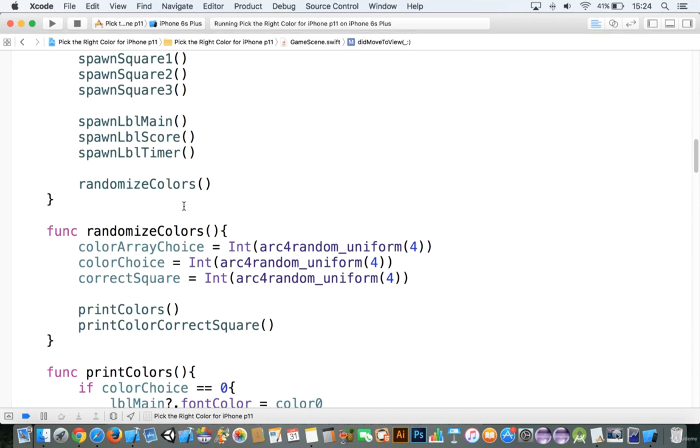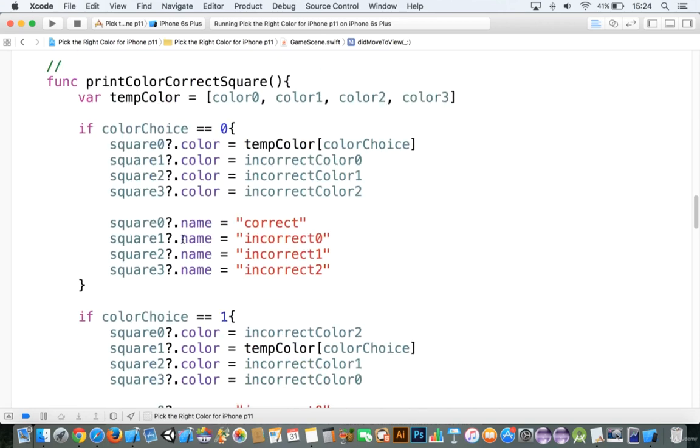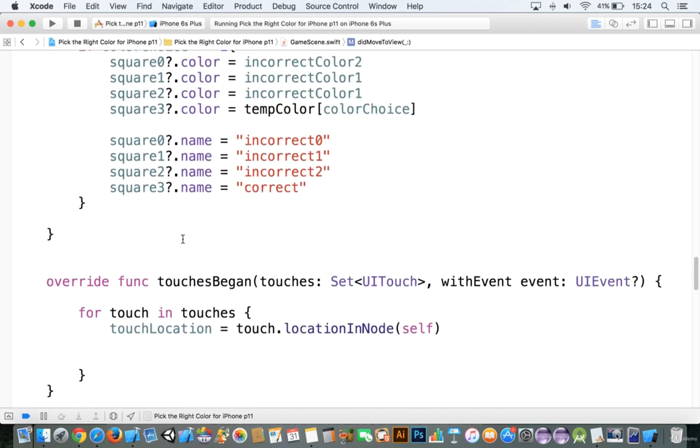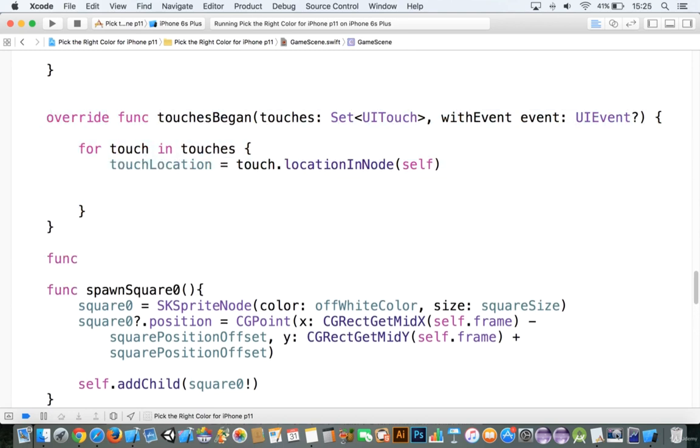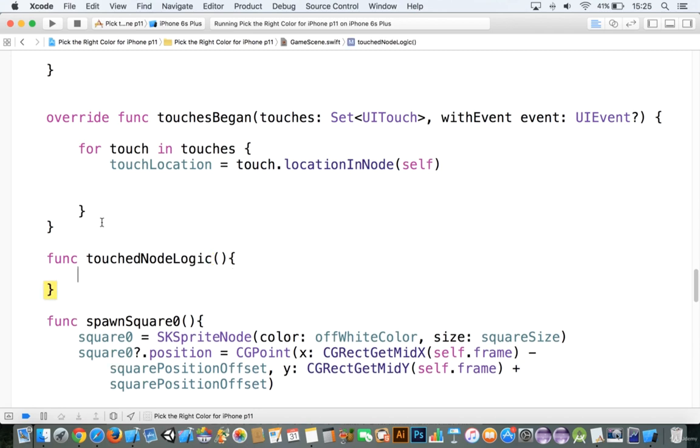Welcome back. All right, so the next thing we need to do is add in the correct logic. In order to do that, we need to go to our override function touches began, and below that we'll add in a function. We can call this touched node logic, and we'll add in our own function here.